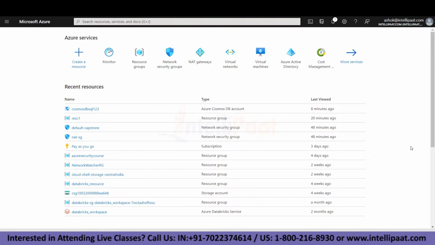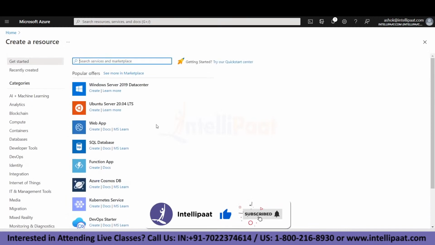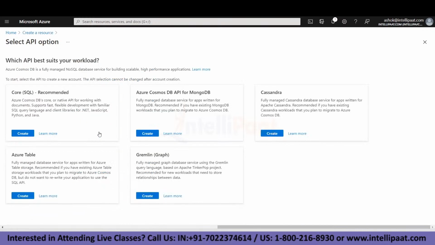So first of all, we need to have an Azure account to log into the Azure portal. This is how the portal looks. For creating an Azure Cosmos database, first of all, you have to click on create a resource. Here we can see the list of resources that Azure allows us to create. We need to create a Cosmos database, so we'll click on Cosmos database.